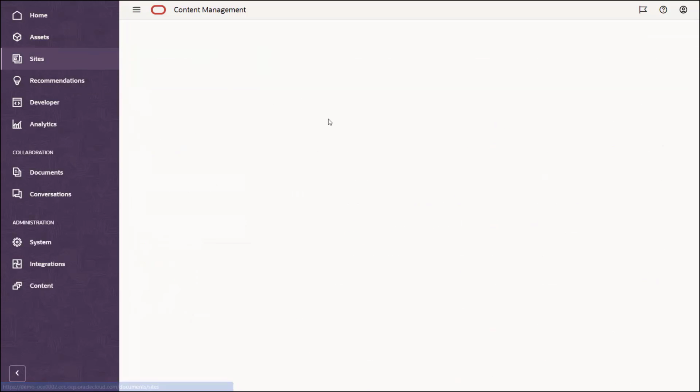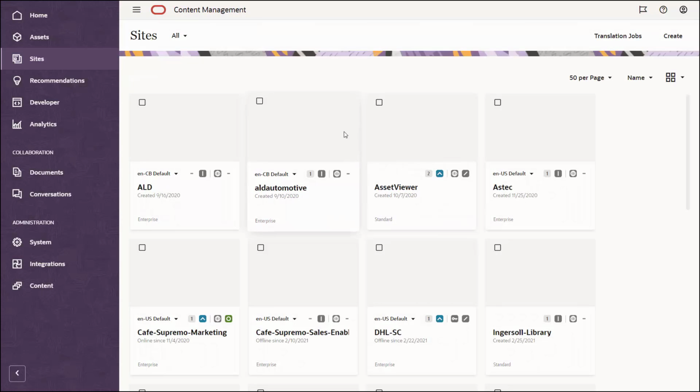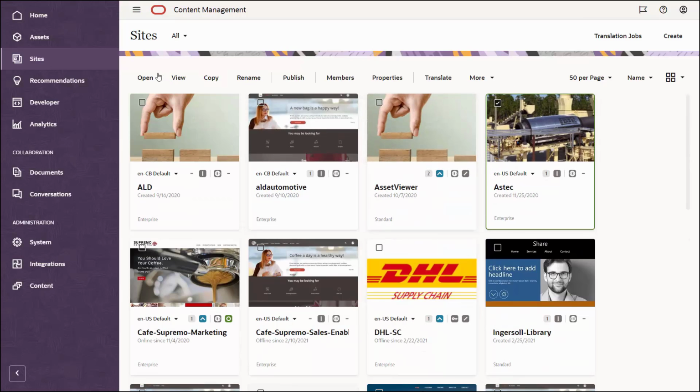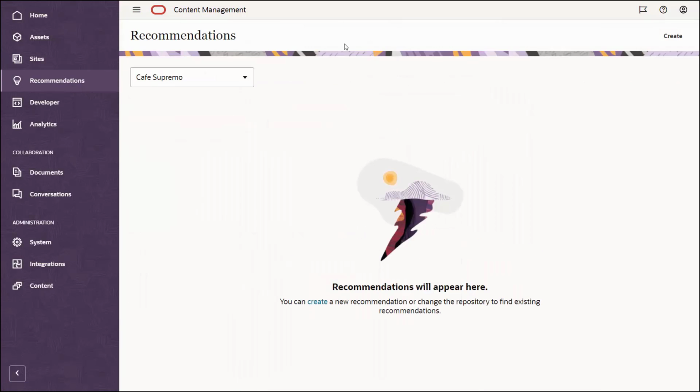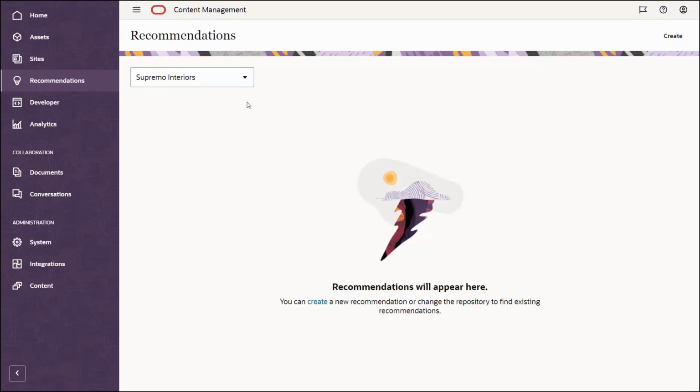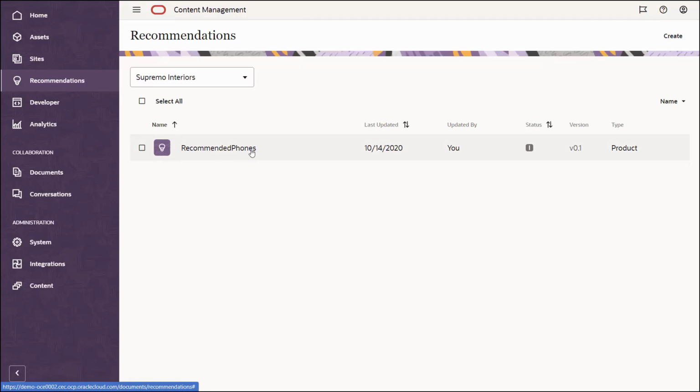You can then use those assets to build sites and front ends using our site builder tooling, and this is available under the Sites tab. And in here, you can see all of the sites again as tiles, and you can open each one of them up just by selecting the tiles and accessing the controls on the top. Additionally, if you want to personalize content, you can create recommendations. So, for example, in the case of the Supremo Interiors repository, we'll have a recommended phones type of recommendation where we define the rules and the content that needs to be presented.